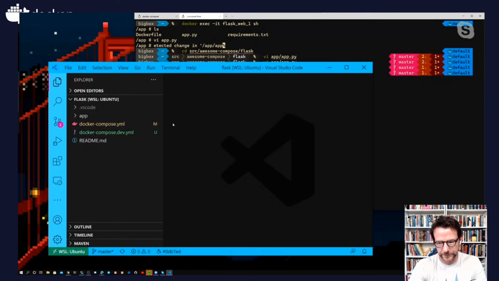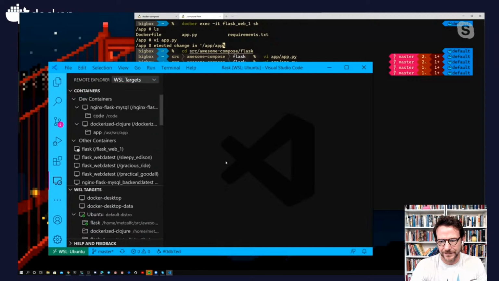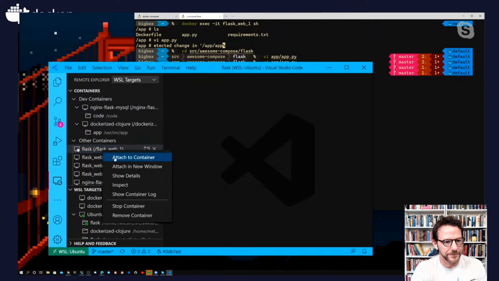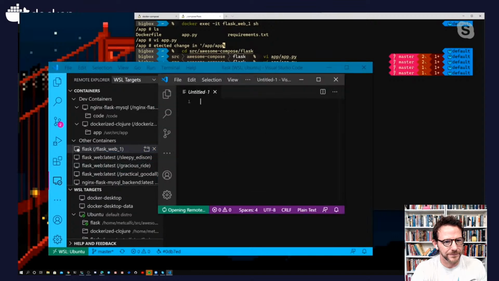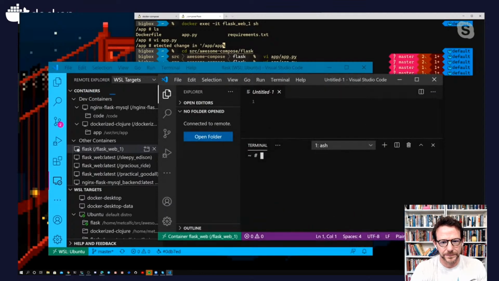And the way I'm going to do it is I'm going to go to the Remote Explorer and I'm going to use the container. So this is the remote container functionality. I've got a bunch of things open right now, but this is the one that I care about, and this is that Flask container. And I'm going to say attach to this container in a new window.